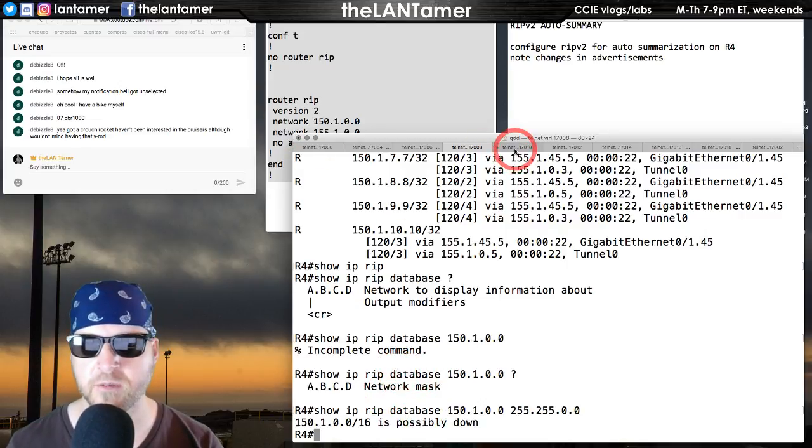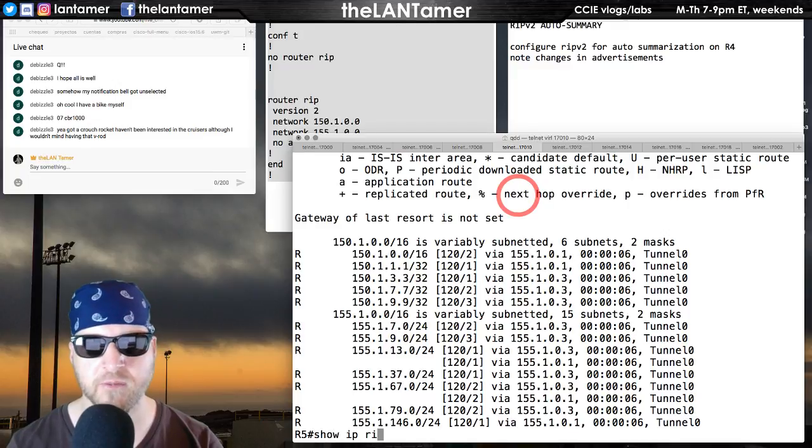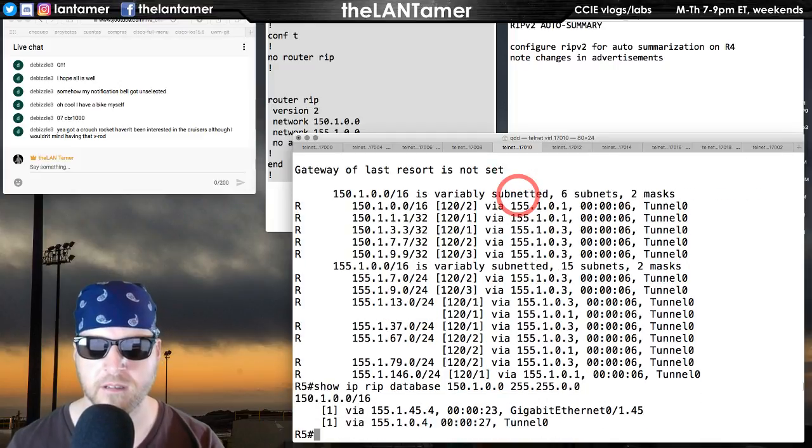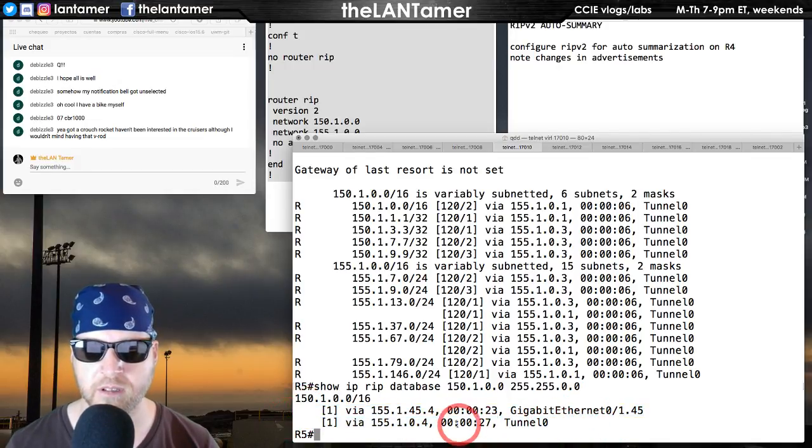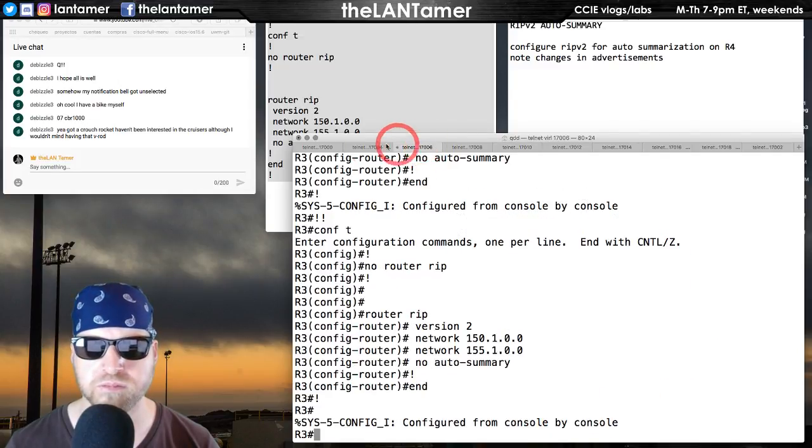Is that the case on router 5? Show IP rip database. Yeah, see, he's getting it from router 4. And he is getting it from tunnel 0 of router 4. So no one is advertising router 1?